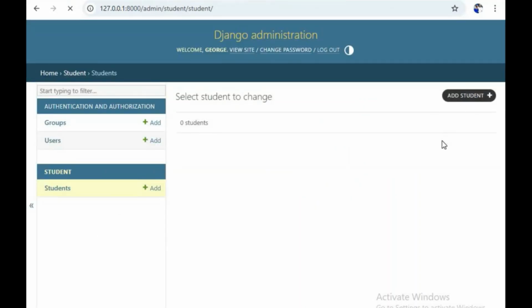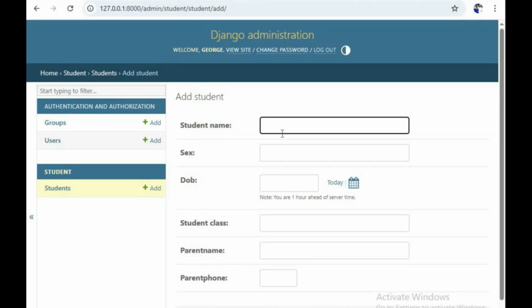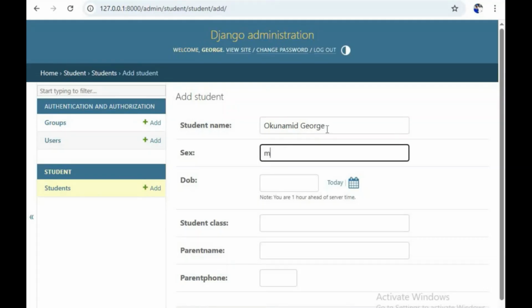You say add student. I want to show you something. Student name, let's say Okonamet George. Sex, I'm a male.